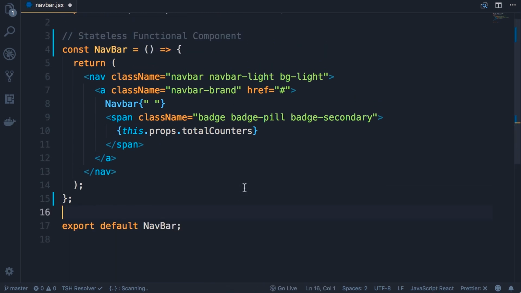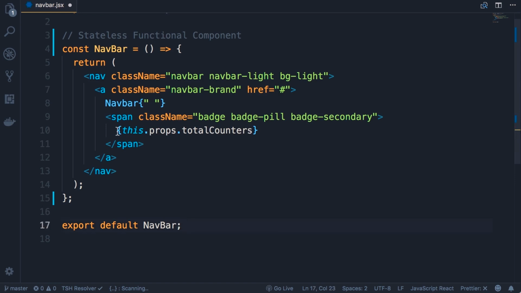Now, one more thing before we finish this. Here we're referencing this.props. This only works in class components. In functional components, you need to add props as a parameter here, and then remove this. React will pass the props object as an argument to this function at runtime.